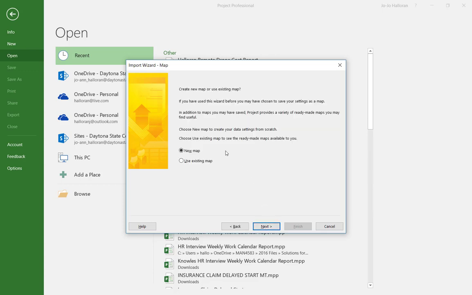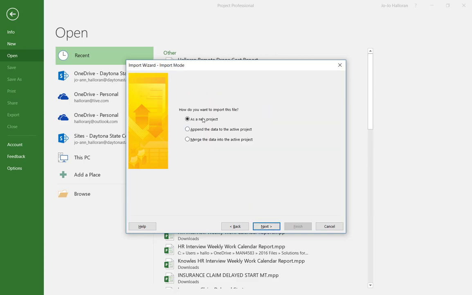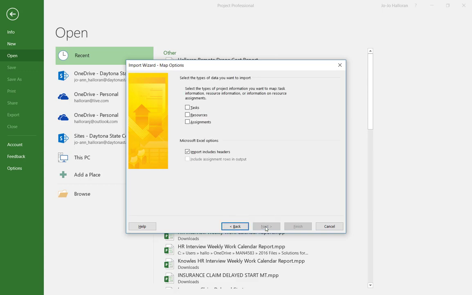And in this case, we are going to choose a new map. We don't want to do an existing map. This is going to be new. So I'm going to click on next. And how do you want to import this file? We're going to import this one as a new project. And I'm going to click next.